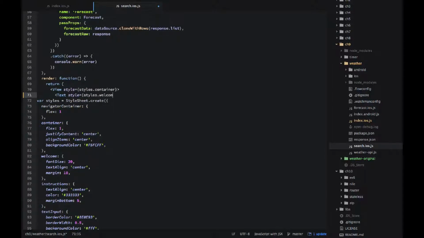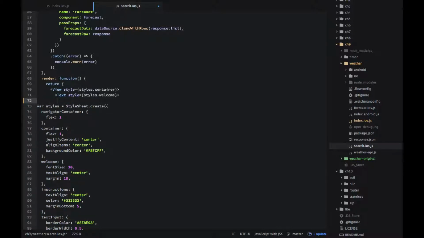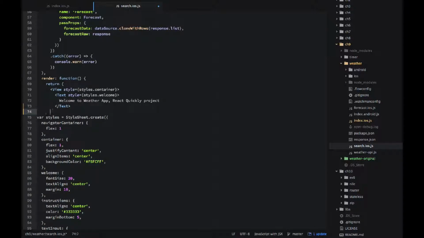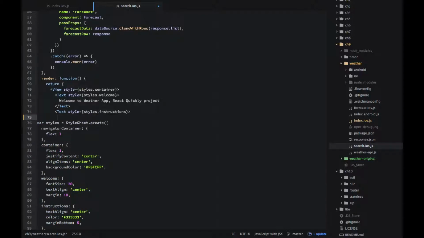And then the first text would be just like a heading, the large font size. It would say welcome to weather app. It's part of the React Quickly book. We can also give some instructions like, hey, enter the city name, please. Otherwise the app is not going to work.